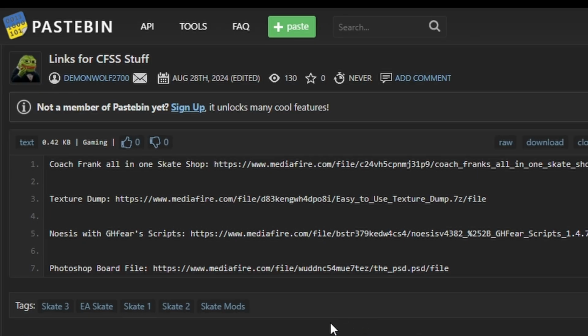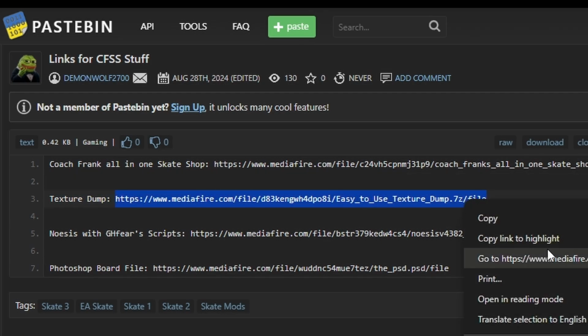Second, there is a Pastebin link that I want to share with you. And here is a Mediafire link to all the Skate3 textures. This will help you find your textures a lot more fluently.